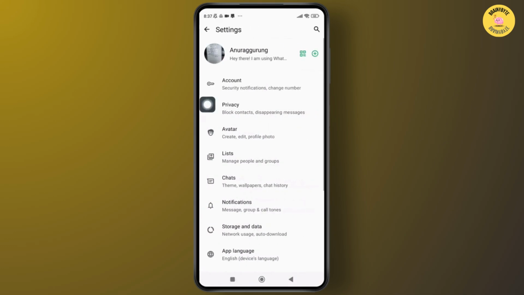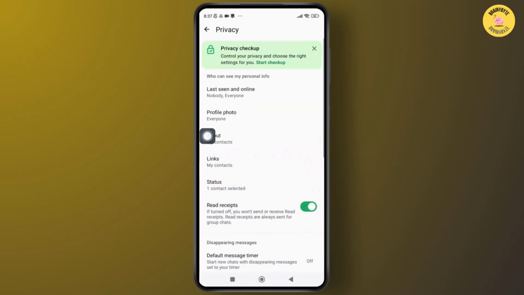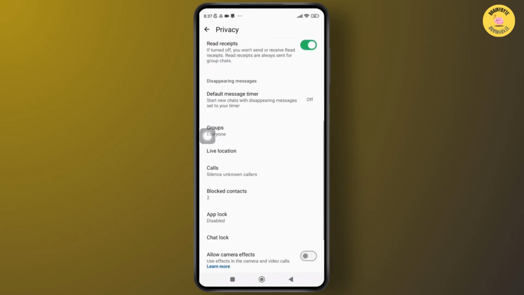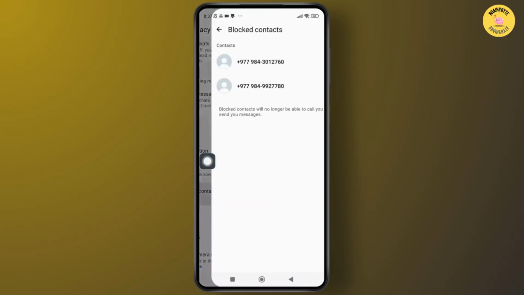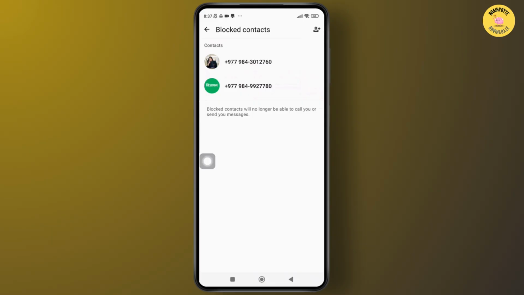And now once you are in your settings section, simply tap on the option labeled as privacy. And now here under the privacy section, simply scroll down and tap on the option labeled as blocked contacts, and you'll be taken to the page displaying all your blocked contacts. And that's it. Now you have successfully accessed your block list on WhatsApp.